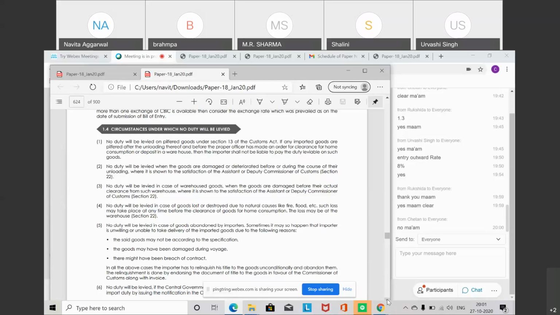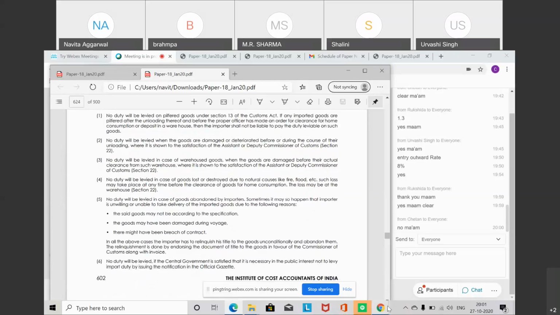So if any such thing has happened, whatever goods have been destroyed and are not in a position to be used, no custom duty will be levied on such goods. Right? Clear? Till the fourth point I have covered. On the fifth point, they have specified certain more criteria.